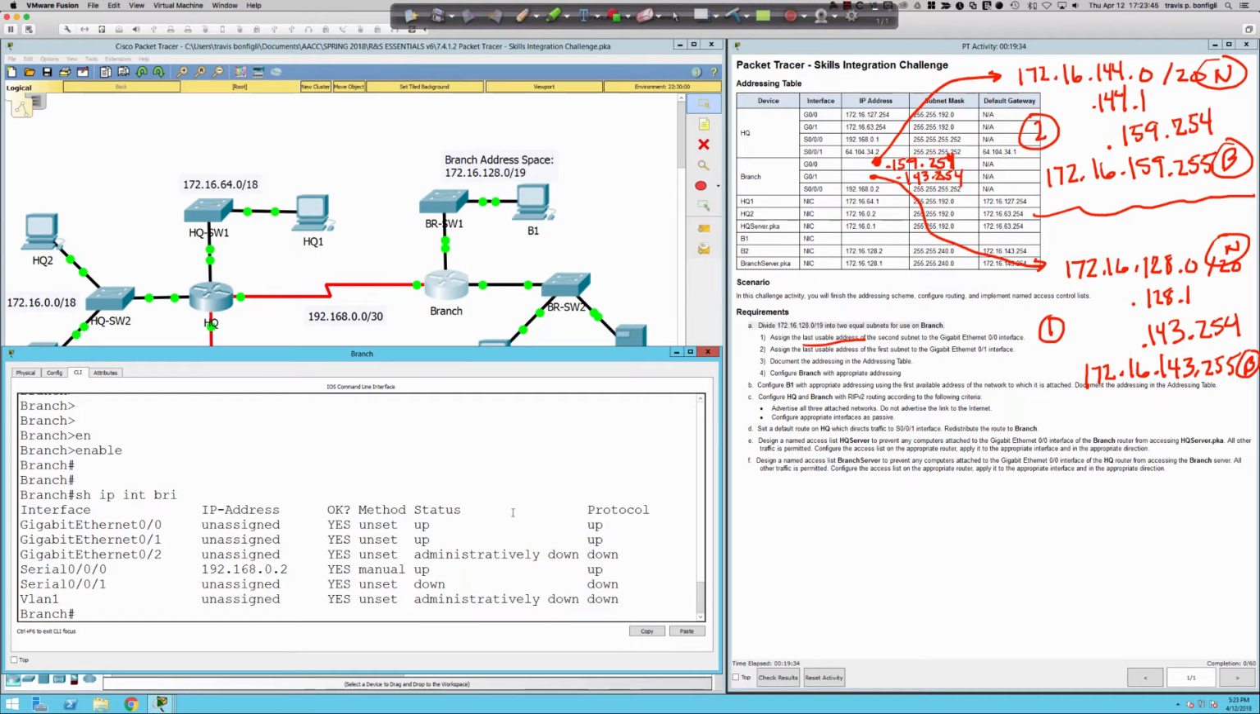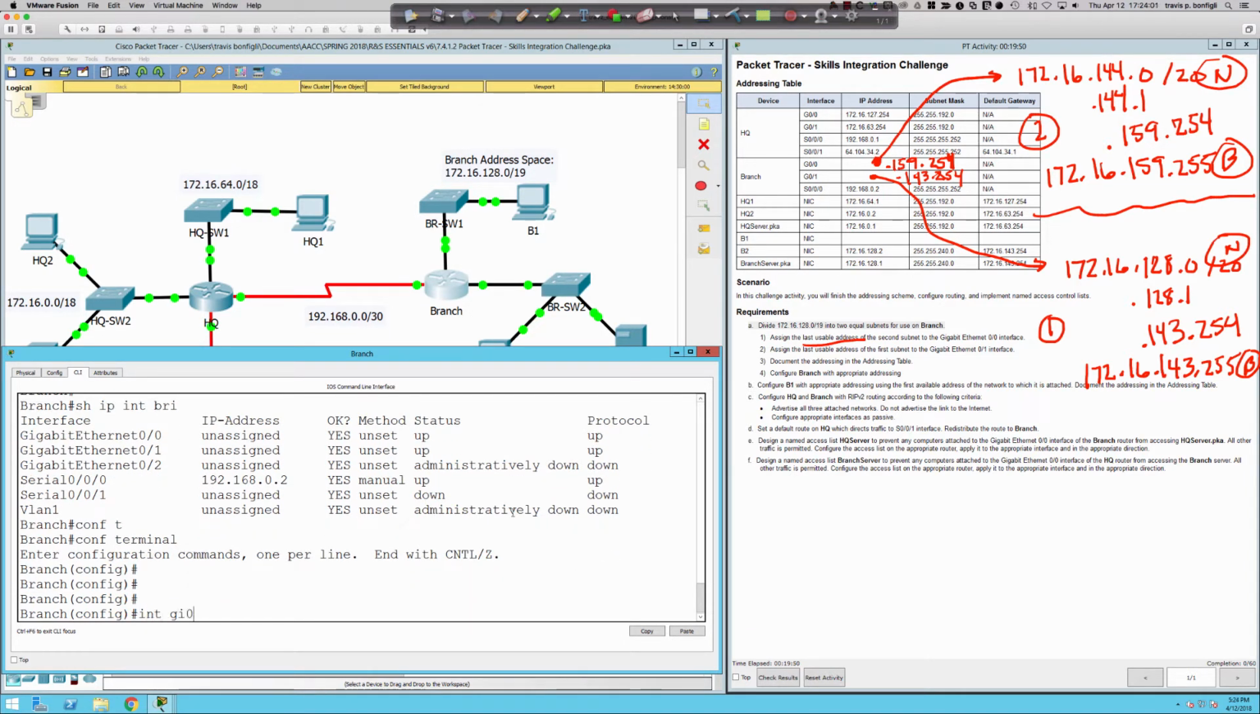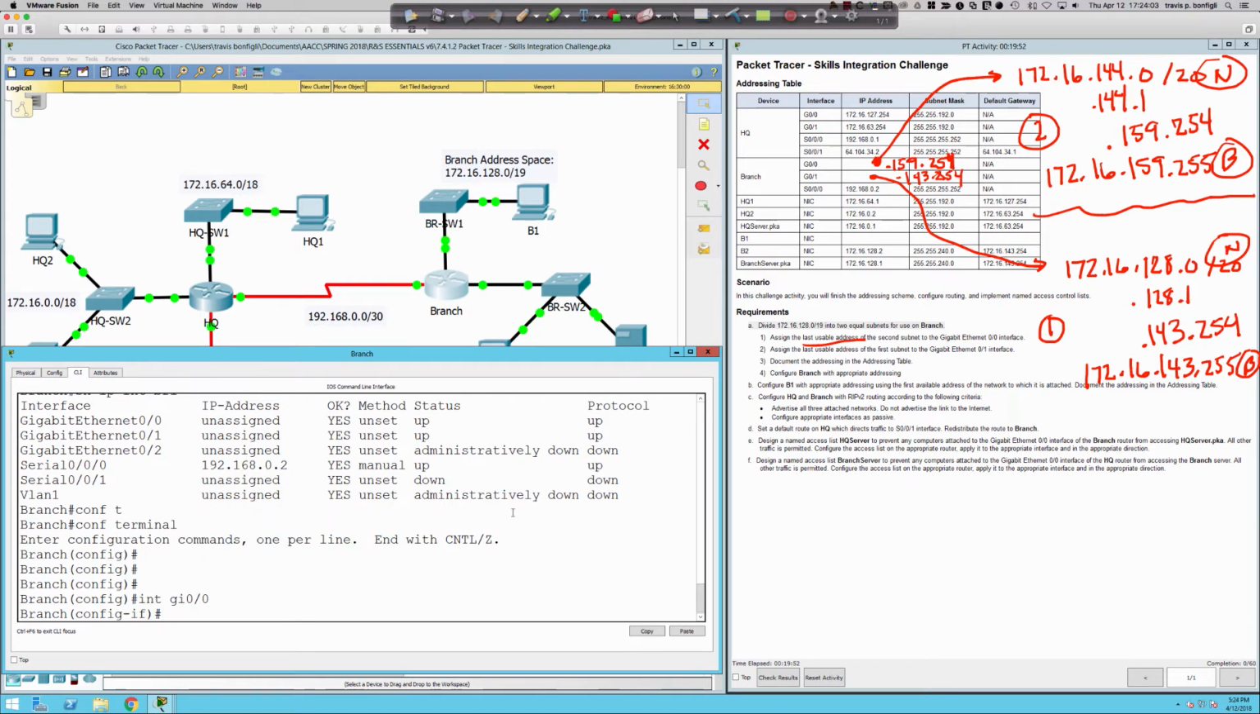So the gig 0/0 and 0/1 are up. We've got the serial 0/0/0 interface that goes to the headquarters router. That's up and IP'd, so we're good there. Let's get into global config with the configure terminal, or just conf t command. And here we go. Let's get into interface gig 0/0, and let's see, because we're 0 out of 60 on our points right now on the bottom right. So we should see that if everything I just told you is true, we should get the points for each of these interfaces.